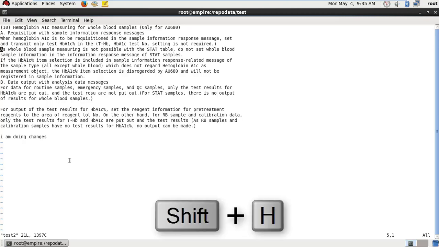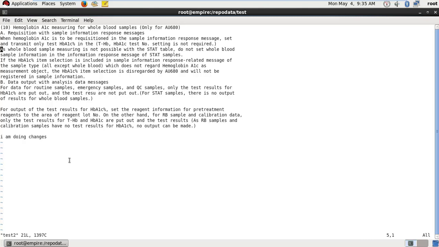Next, Shift plus H is for the first line of the current screen. If you enter Shift plus H, it will go to the top of the screen, the first line of the screen. Okay, look.